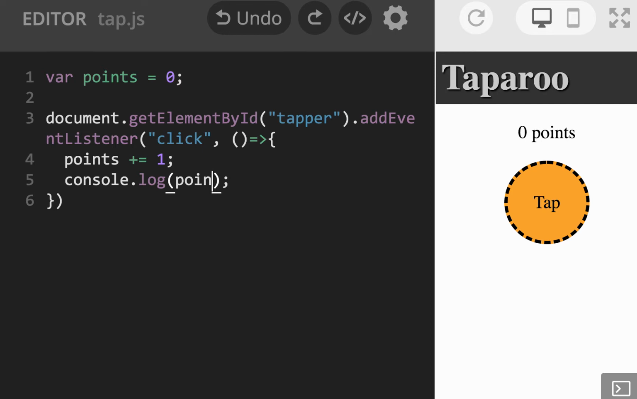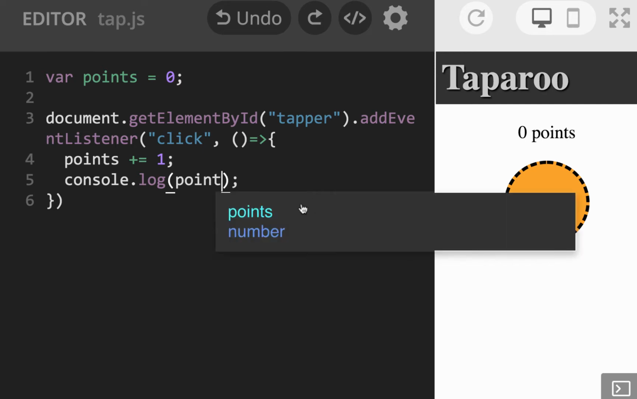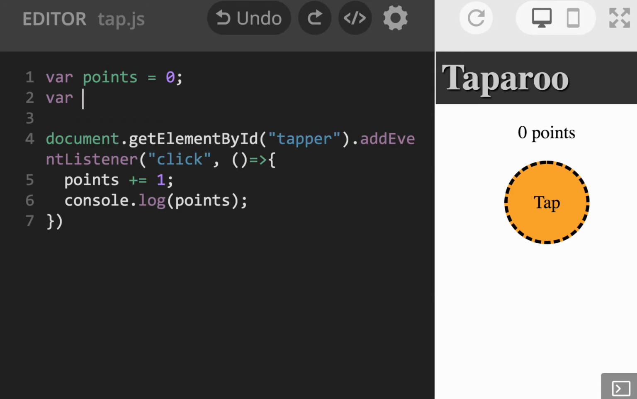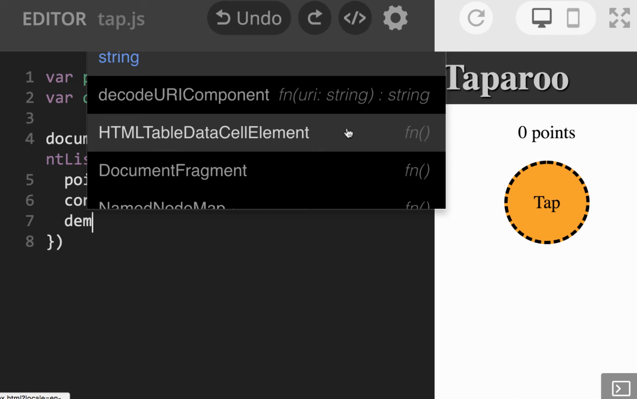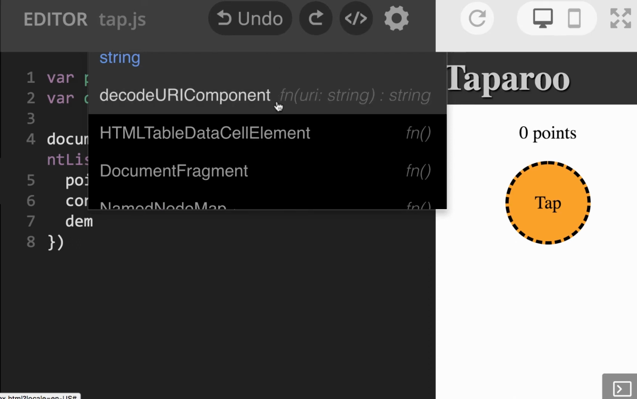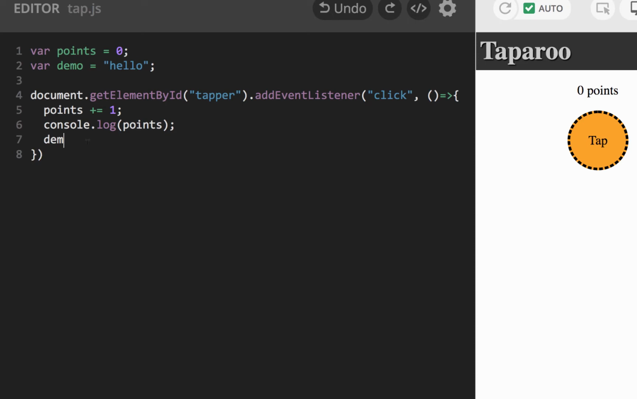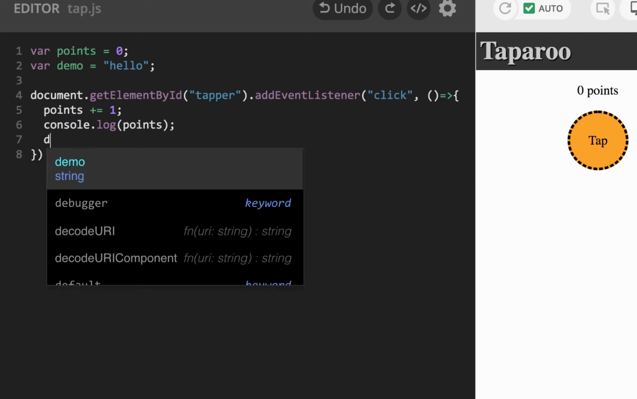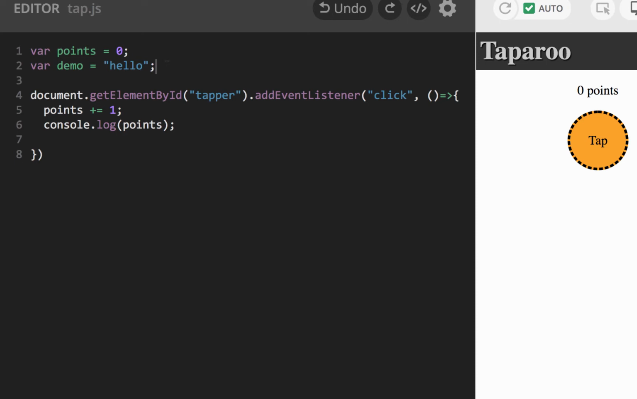One thing that happened right there is kind of cool. You see that points is a number, which is really nice. Let's create another one just for fun. var demo equals "hello". Then if we go down here and type demo, it's not showing up because of my font size. Let me minus. Yeah, so demo is a string. Those are your two main types; for now, make sure you know those two types. I'm going to take demo back out.